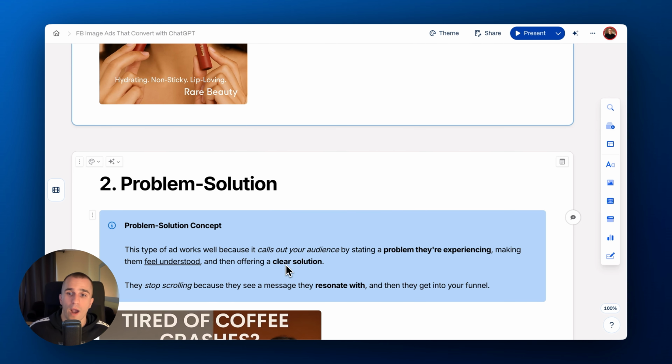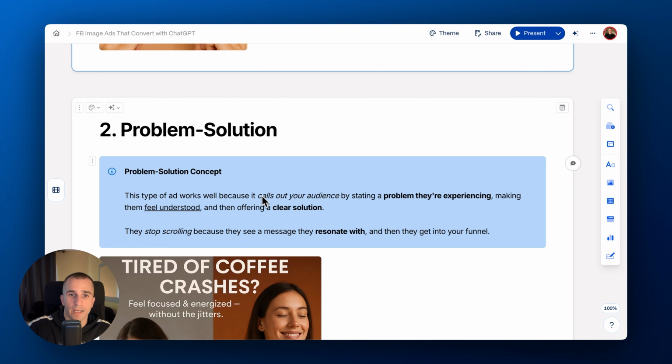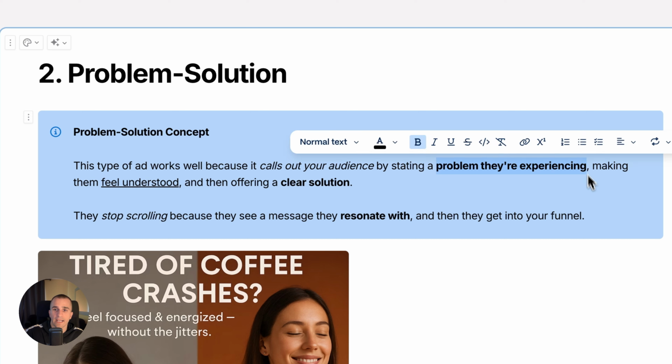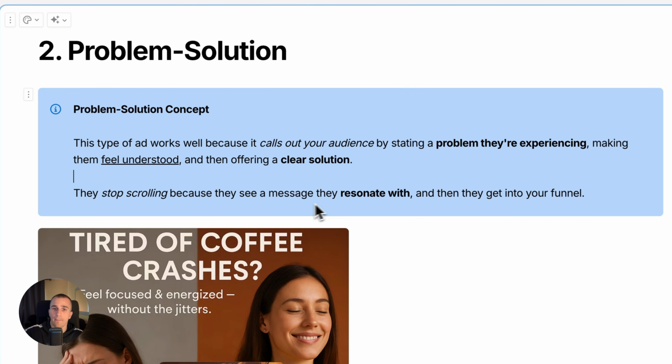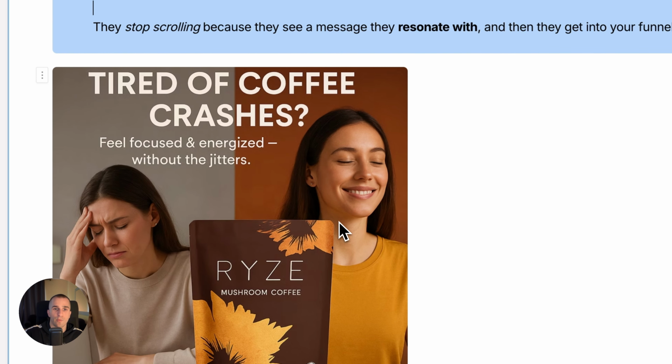So let's briefly cover why this type of ad can work very well for you. This type of ad works very well because it calls out your audience by stating the problem that they are experiencing, making them feel understood, and then offering a clear solution. So it's an empathy type of thing. You're saying that you understand them, which gets their attention and hooks them into the funnel where they place the order. So they stop scrolling because they see a message that they resonate with, and that's how they get into the funnel.